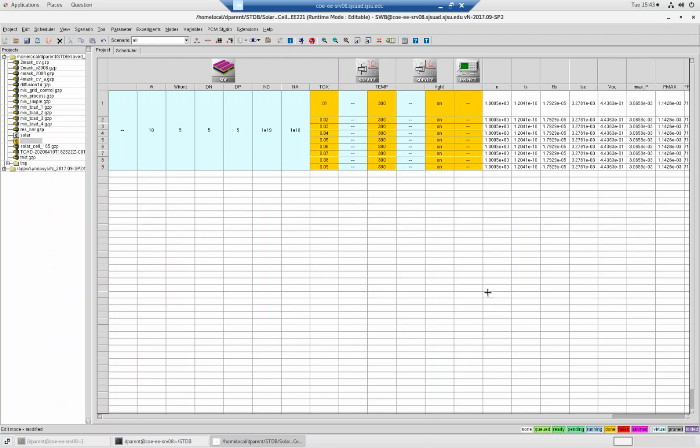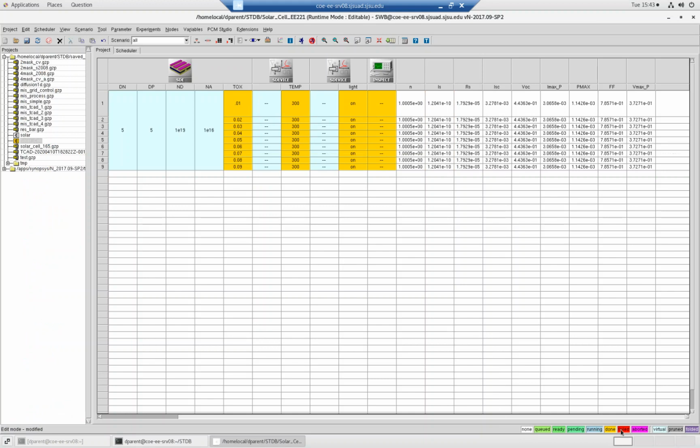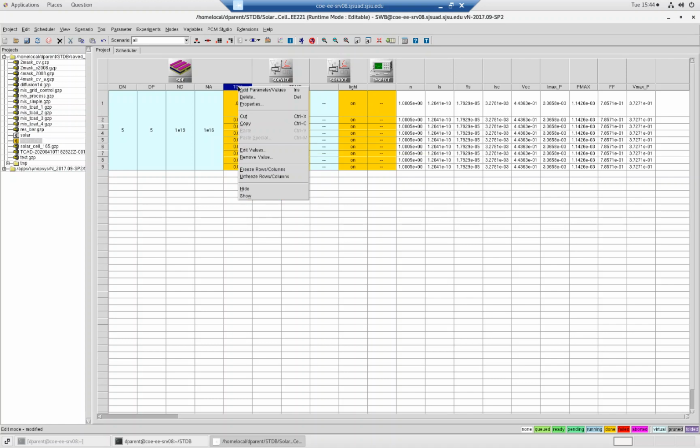Ready? So the experiment ran, and of course we only changed this oxide thickness, and so the N, IS, RS, the short circuit current and the open circuit voltage, nothing else changed. And the reason is that the AR coating just is not thick enough. It didn't really change it enough.